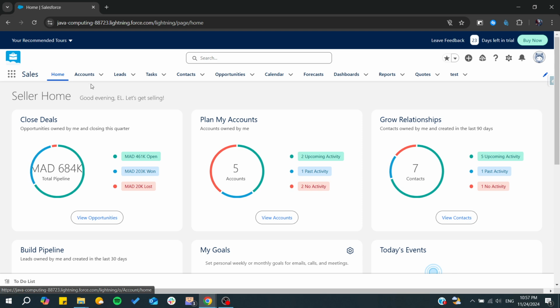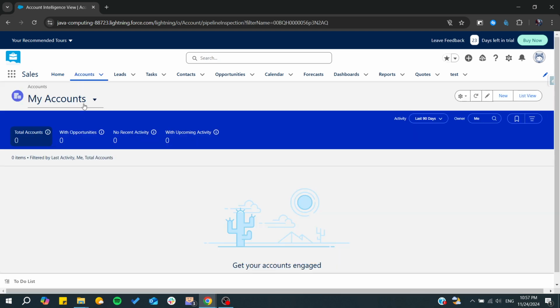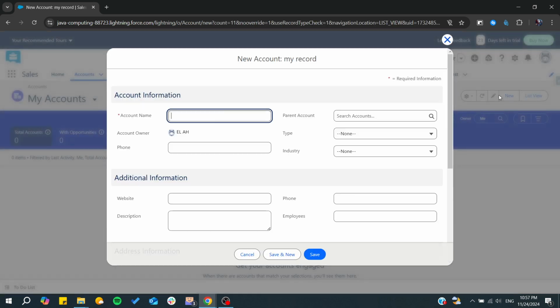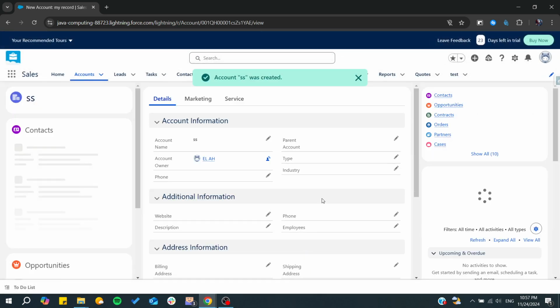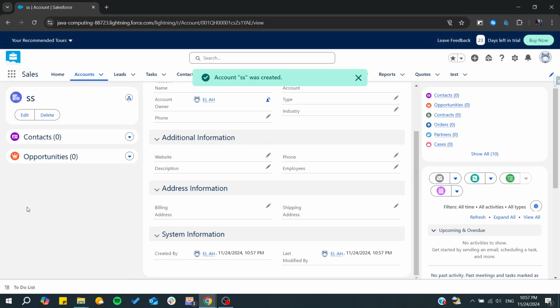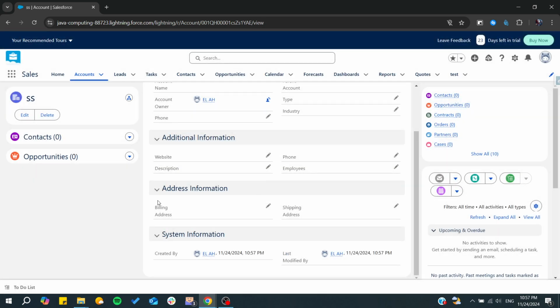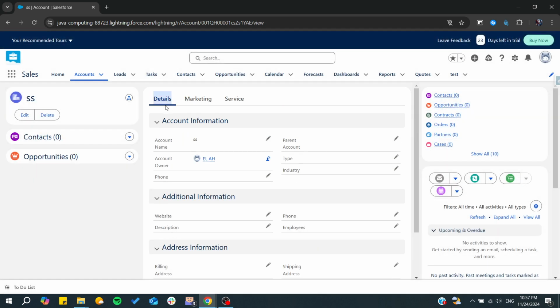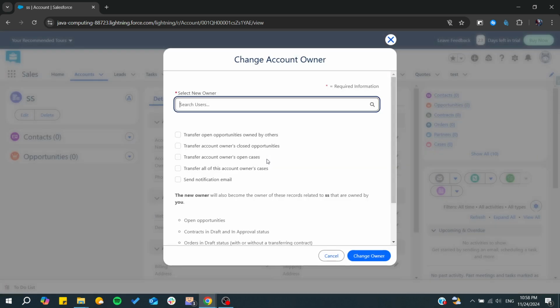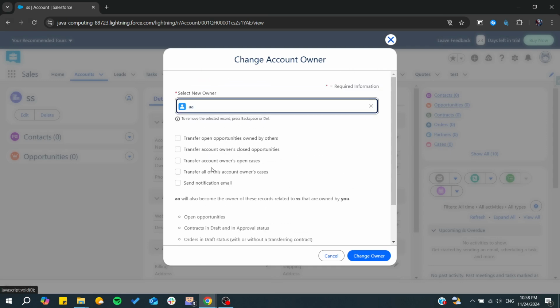So let's go to home and from here, let's create an account. I'm just going to create an account and save it, and now we have created this account. So basically, if we go again to edit, we won't be able to change the account owner. But if we go to the additional information or the details section, we can see that there is the same icon here for our account owner. And if we click, most of the objects would have these options, but not all of them.